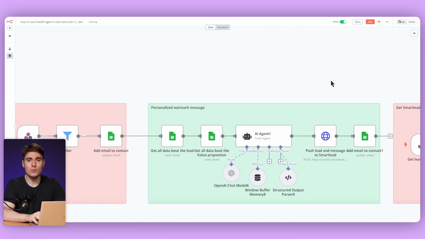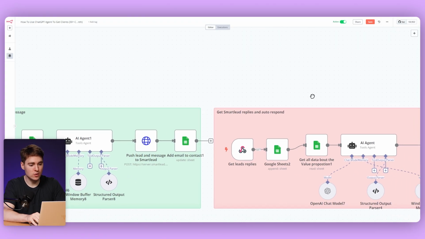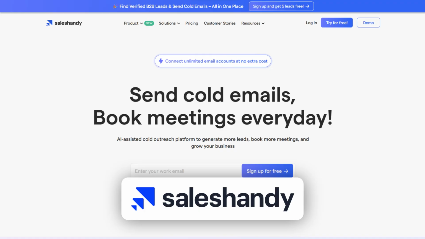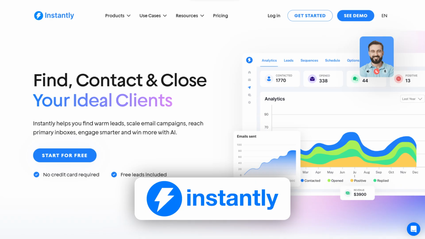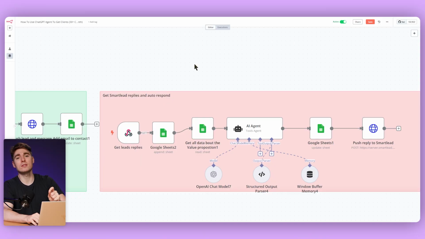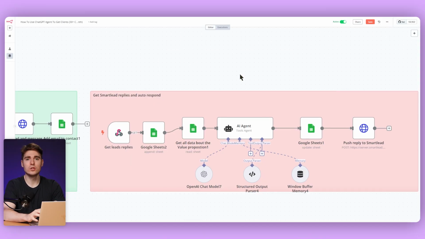The next thing we're going to do then is waiting for the replies. So we are going to use Smartlead in this instance, but you can also use tools like Sales Handy, Salesforce, or also Instantly. And then we're going to wait for the replies. And the good thing about this agent is that it also handles the replies automatically. Ultimately, the goal of the agent is to book meetings for you, so you'll also have to replace your calendar link here. This is something I will show you at the end. It will be on you to close that lead, but everything before that has been done by the agent.